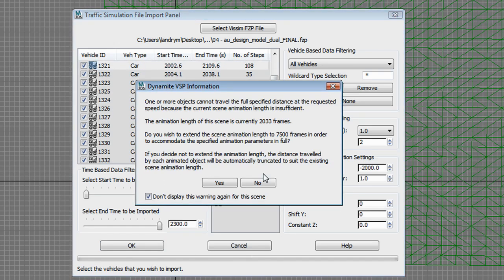So this other window is telling you that this particular traffic data information has recorded a total of 7,500 frames. It's not fitting in your scene because your scene only has 2,033 frames. So it's asking, do you want to adjust your time frame to match the traffic data information? But for this particular example, I don't want to adjust my time frame. And there you go. You can see all the little cars have been imported here.